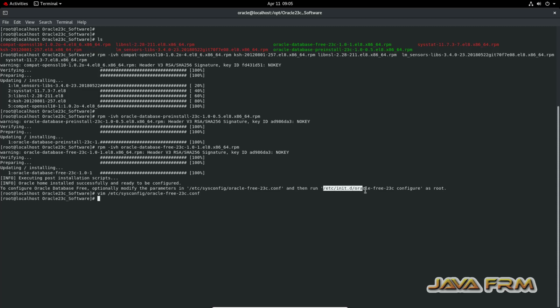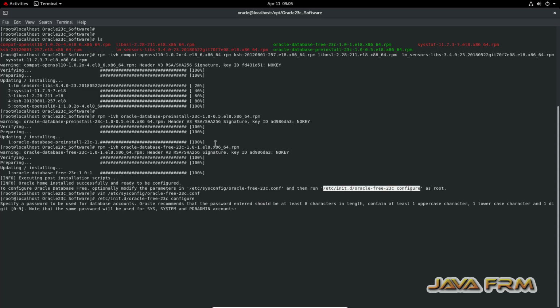Now I am going to run this configure command. Copy that command, paste it. Run it as a root user. Make sure that you are doing everything as a root user. Now it will ask for the password. Once you run the configure command, it will ask for the SYS, SYSTEM, and PDBADMIN accounts' password. So I am giving the password. Now the Oracle Database 23C free configuration is started.